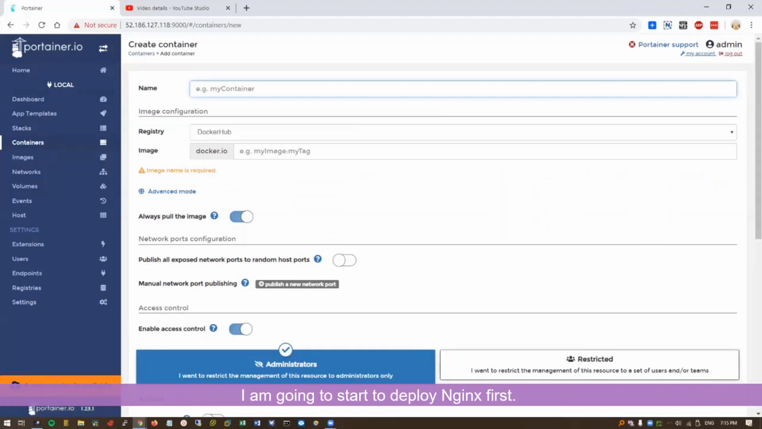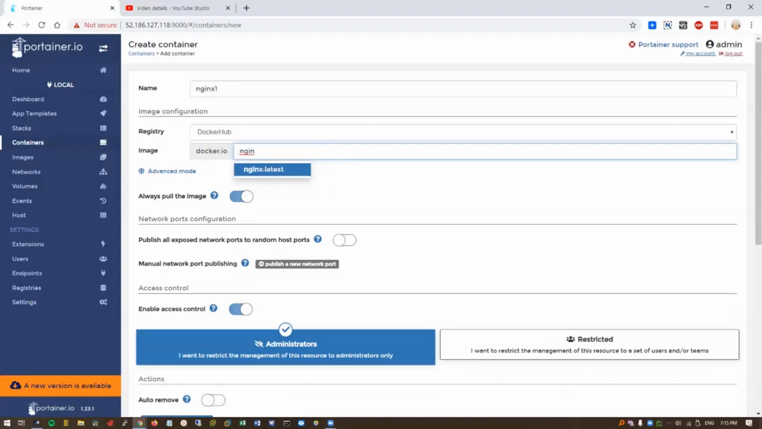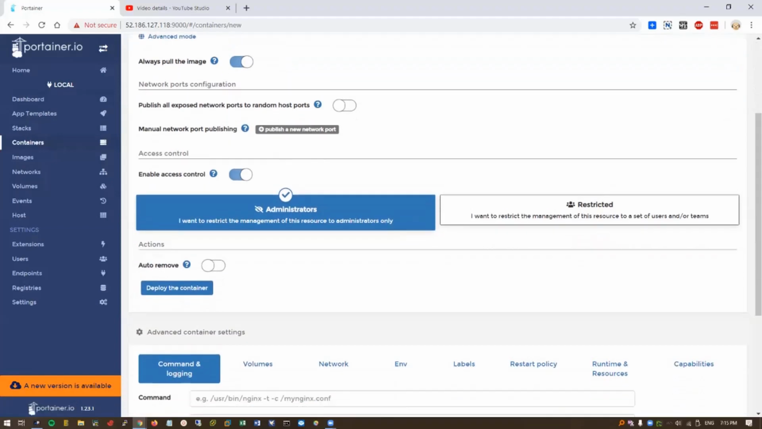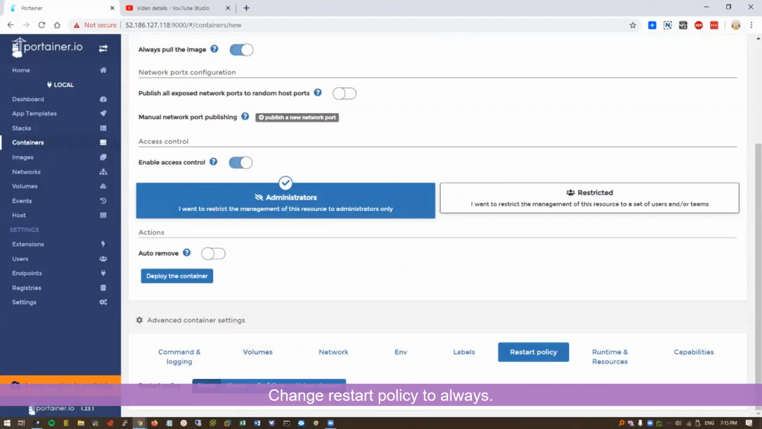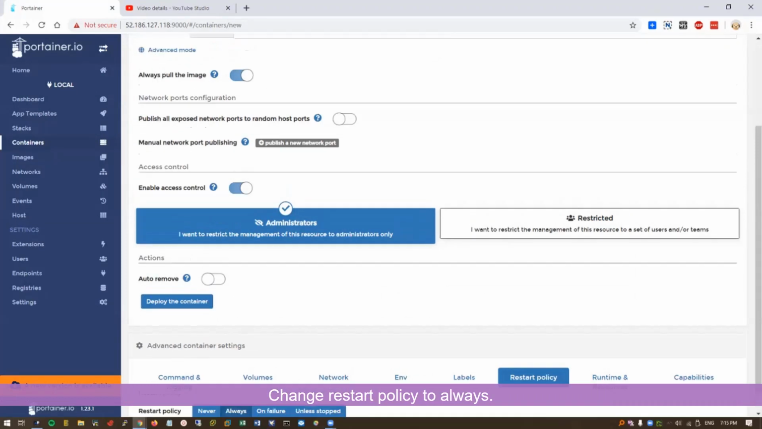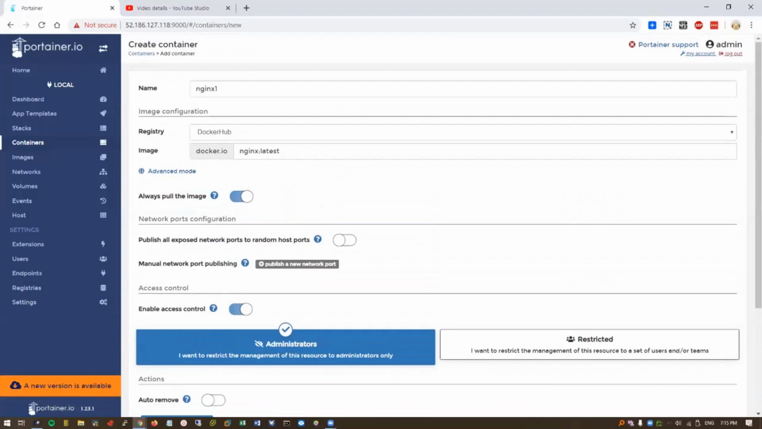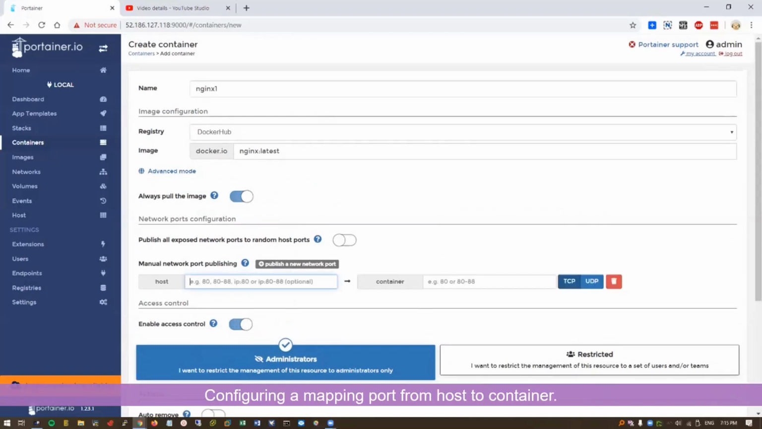So what we're going to do is start with Nginx. We're going to pull the Nginx latest image, change the restart policy to always, and configure the port for it. I'm going to use port 80 for Nginx.